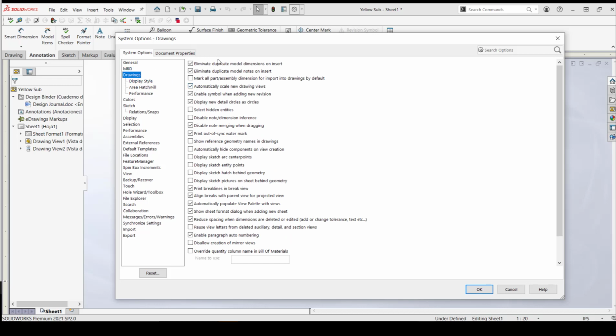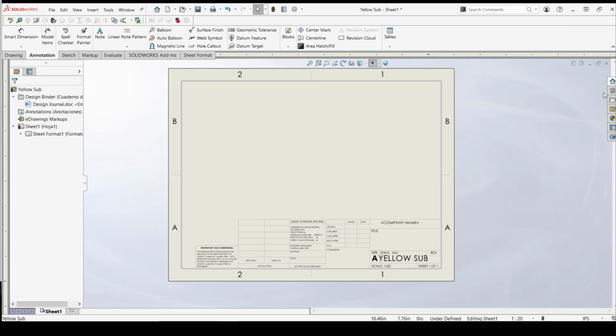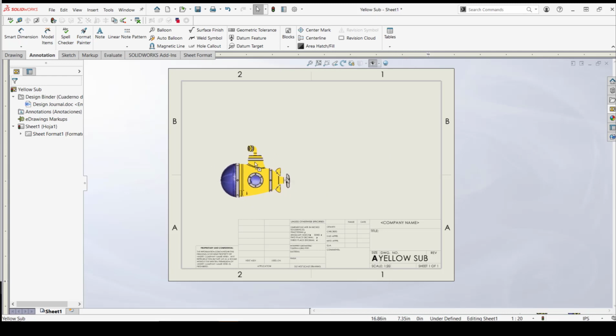Automatically scale new drawing views. So a lot of people don't know that SOLIDWORKS is actually doing this, but I'm going to go ahead and delete these views here. And when I go to insert views, SOLIDWORKS actually attempts to scale my drawing view based on trying to fit 4 different views on this drawing. So it takes my size of my drawing and it scales my model to try to fit my views.